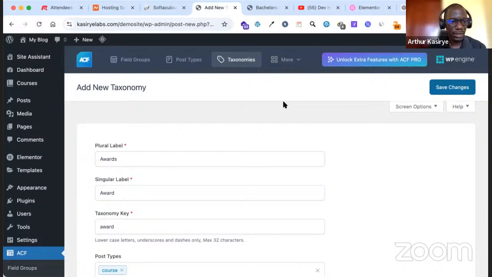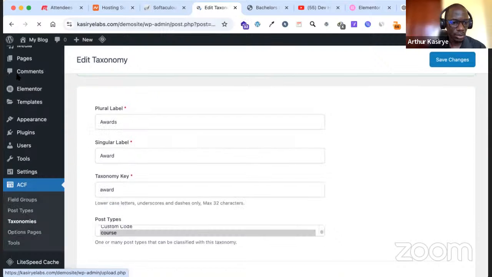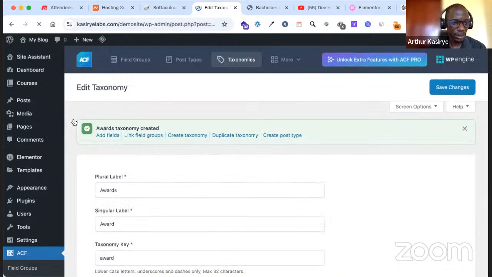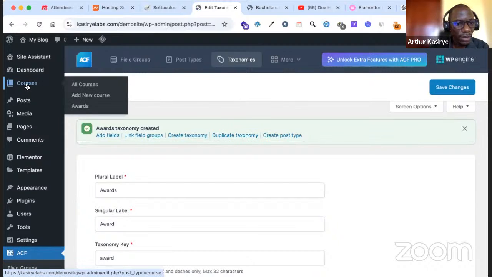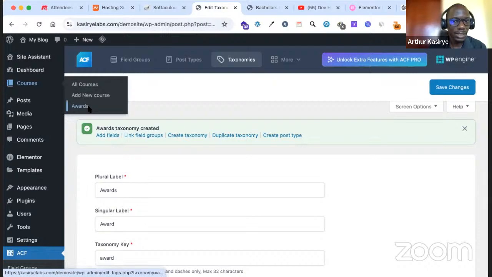So after saving, this taxonomy should be able to show up here. When I hover around the courses, now you can see they are all courses, add new courses and awards. Can you all see that? Yeah, thumbs up. Okay, award, that's what they say. So when we come here, we can see the award section has just come up.